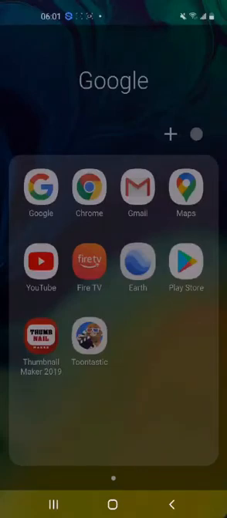Let us explore the Google animation tool Toontastic. Now, Toontastic is basically one of our favorite animation tools. So what it offers is a list of characters and various settings so you can basically create your storyline.